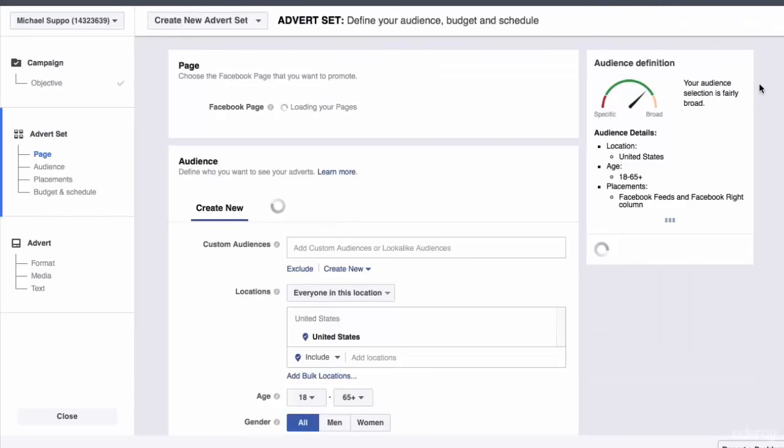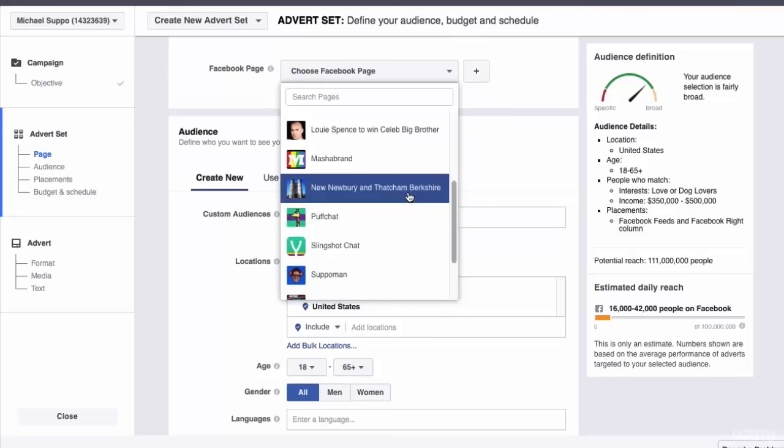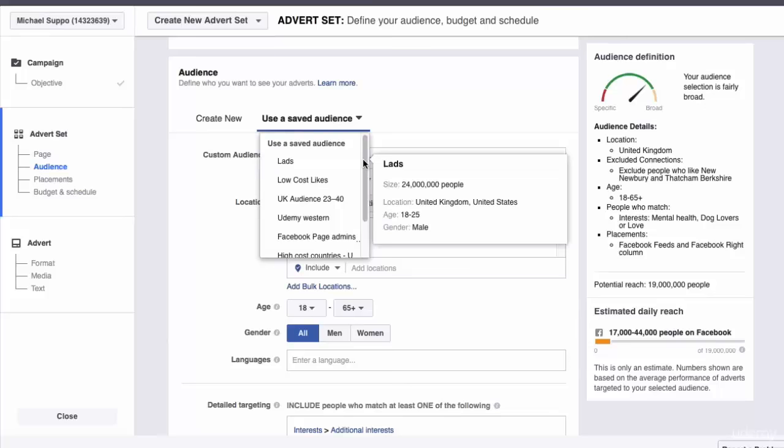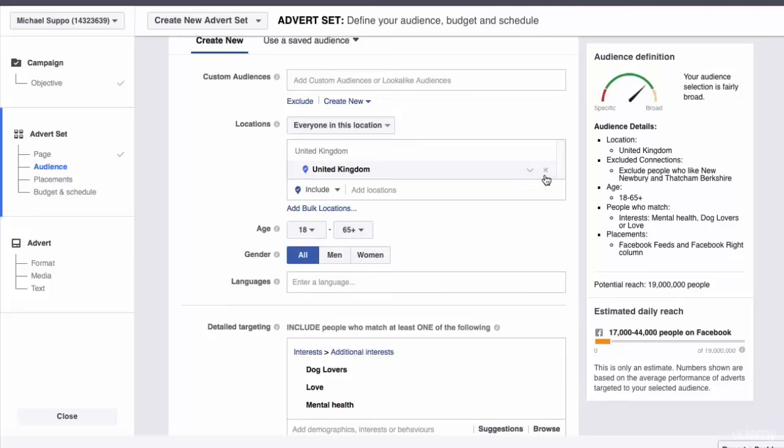Now this is where you can go local. So you have to select your page. So I'm going to put Newbury and Thatcham and Berkshire. Now the saved audiences that I've got are more relevant to my other business. Okay, so what we're going to do here is create an advert for the local area. So we need to add locations from scratch.